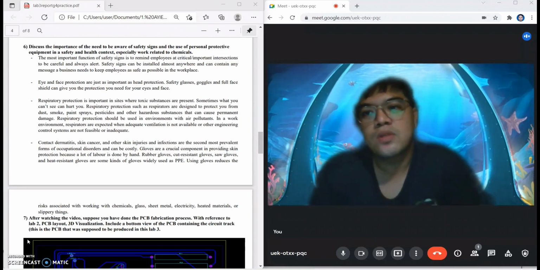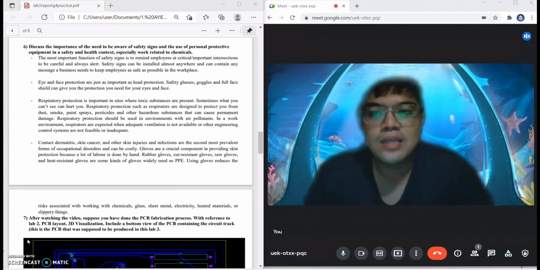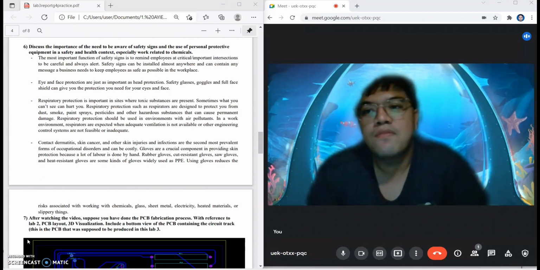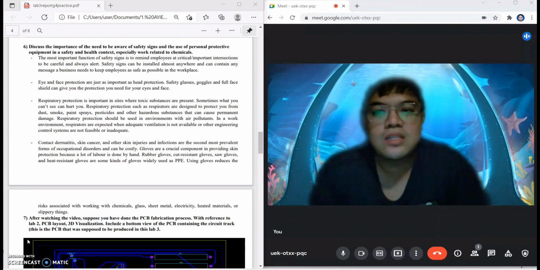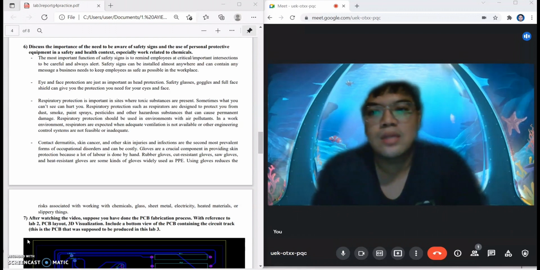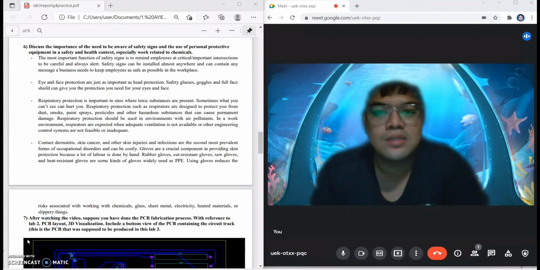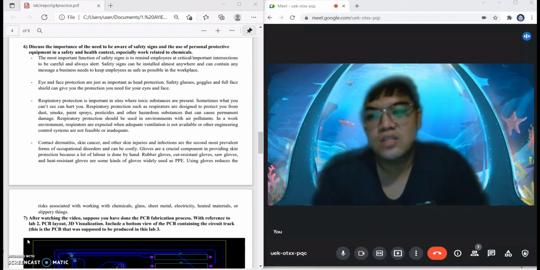Second, eye and face protection are just as important as head protection. Safety glasses, goggles, and full face shields can give you the protection you need for your eyes and face. And third, respiratory protection is important indoors where toxic substances are present. Sometimes what you can't see can hurt you. Respiratory protection such as respirators are designed to protect you from dust, smoke, paint sprays, pesticides, and other hazardous substances that can cause permanent damage.